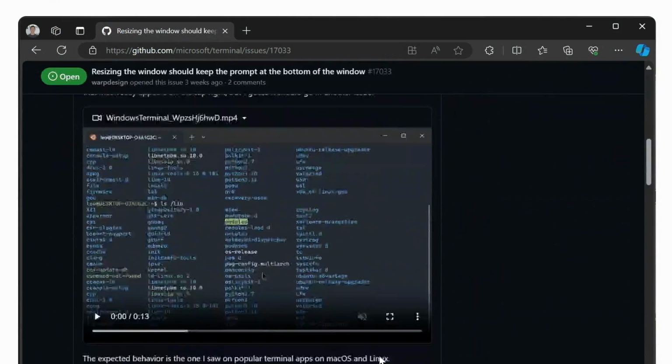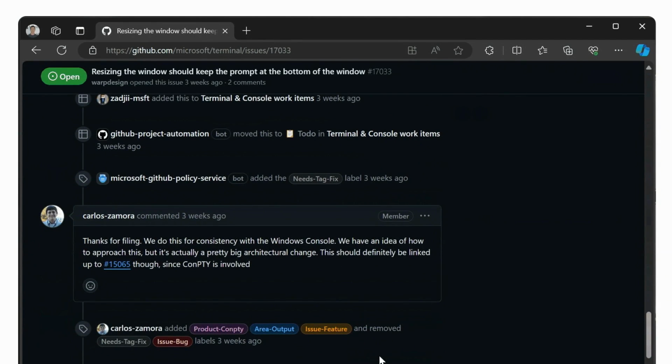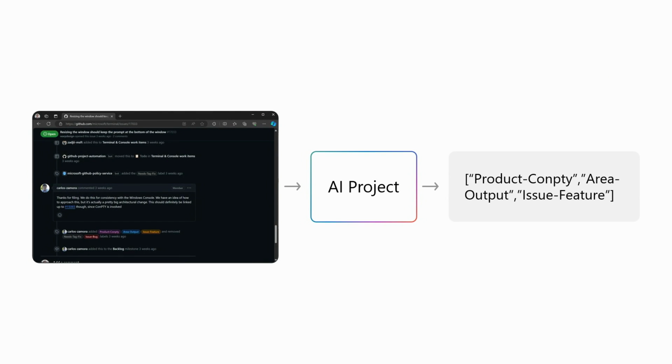So for that to actually happen, an engineer has to go read through all of this, understand it, and then apply those labels at the end of the day, right? And those labels are not intuitive if you are not working directly on the terminal team. For example, one of the labels applied on this issue was product con PTY. And unless you know that means console pseudo teletypewriter, it's just text to you. And it's not something that we would expect everybody to know. In fact, if you asked ChatGPT just off the internet or Bing Chat to understand what that means, it wouldn't know it, because it's domain-specific knowledge that's specific to our use case.